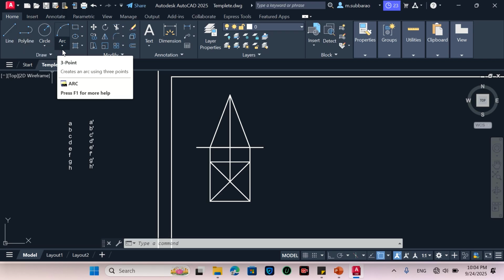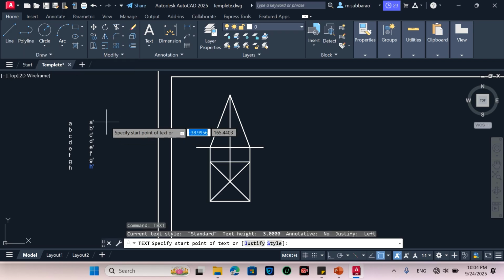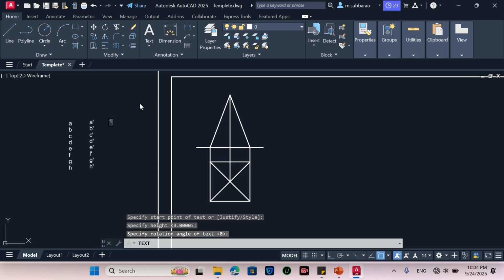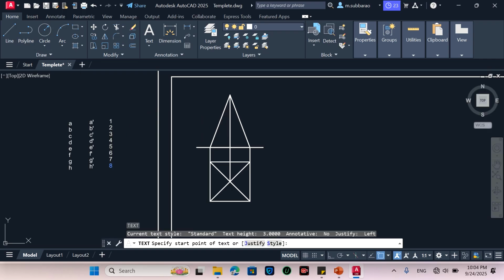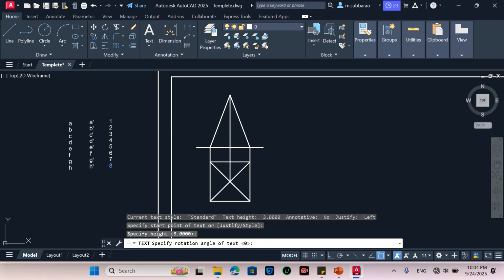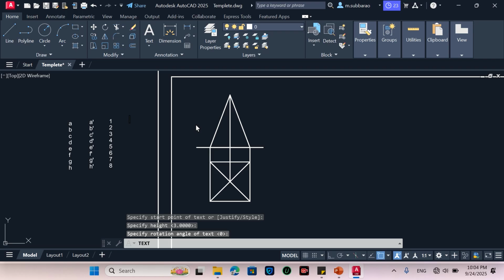Again you will be taking 1 2 3 for the bottom base and top base. So you can take text again and use 1 2 3 like that. So this becomes 1 2 3 4 5 6 7 8. Then you can take 1 dash 2 dash 3 dash, so you can write 1 dash 2 dash 3 dash 4 dash 5 dash 6 dash 7 dash 8 dash. So this also you can use.